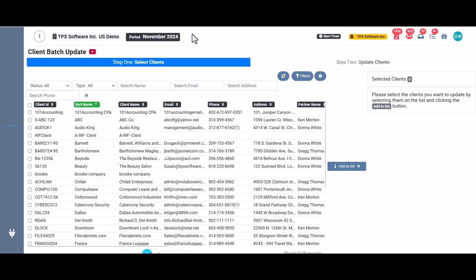This is just the main overview to get you to the next step. Here on the main screen you can see that it says Client Batch Update. That's because you're going to be updating a batch of clients. You start out in split screen with your client info over here on the left and your selection screen on the right. And it even has instructions right here. It says please select the clients you want to update by selecting them on the list and clicking the Add to List button. But we'll get to that in just a second.